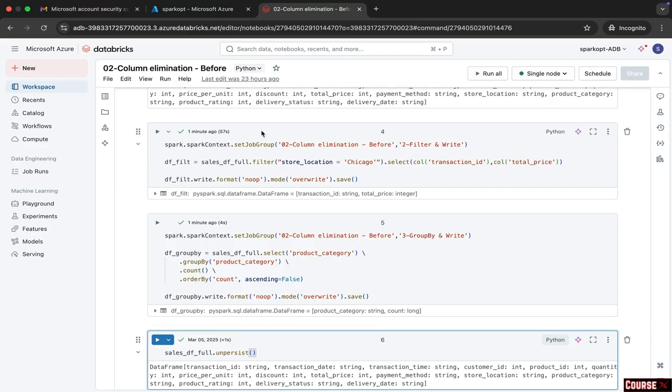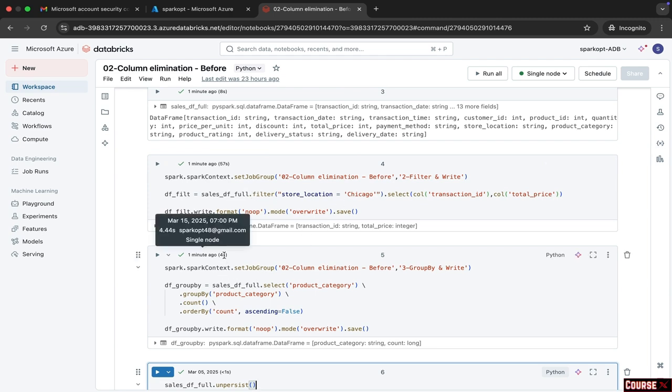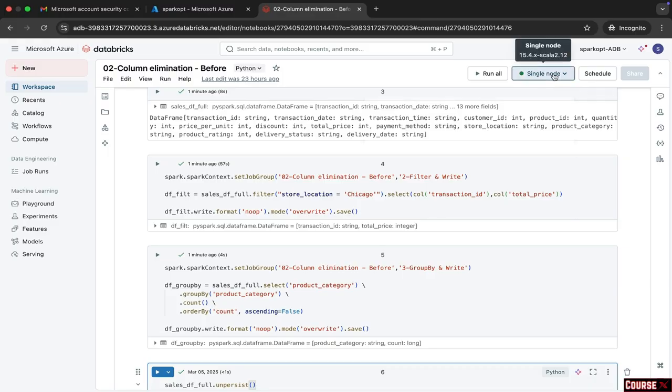So the cells have run. So you can see the first query, that is filter and write, it took 57 seconds to cache the data and filter this data based on the query, and the next query took 4 seconds. So let's go to the Spark UI to check the details.